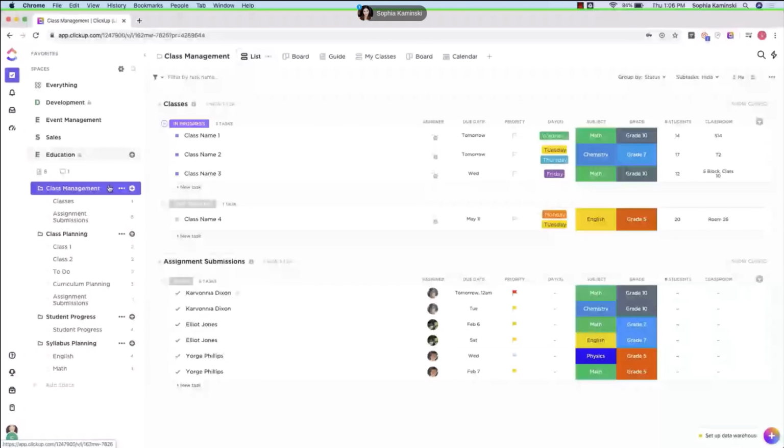So for example, we have these custom fields set up here. You can create custom fields for pretty much anything in ClickUp to keep track of anything from the different subjects that you're teaching with a colorful drop-down custom field, the days of the week that your class occurs on with a label custom field, and even the number of students that are in your class and where the class is actually located.